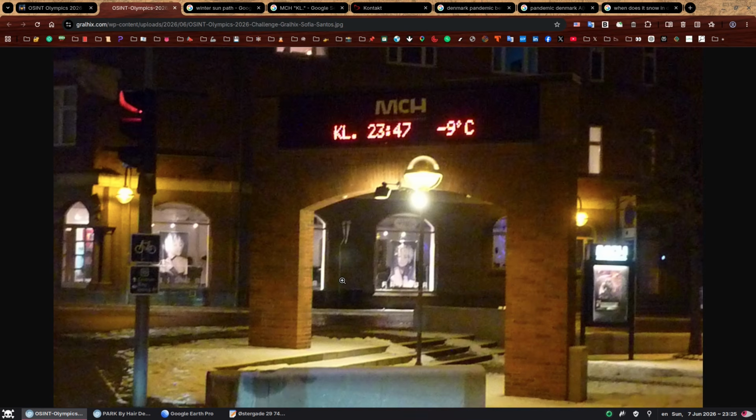Right, so we're on the final stretch now. The end is near, and I hope it's not another pandemic. There is one crucial piece of the puzzle that we haven't used yet, and here it is, the information on the digital screen. -9 degrees Celsius at 23:47.